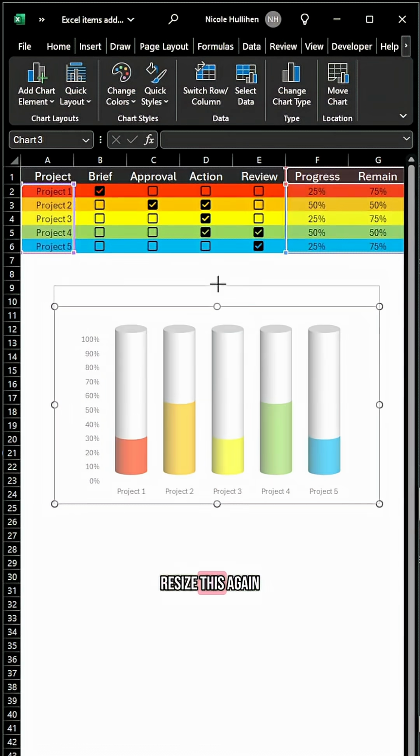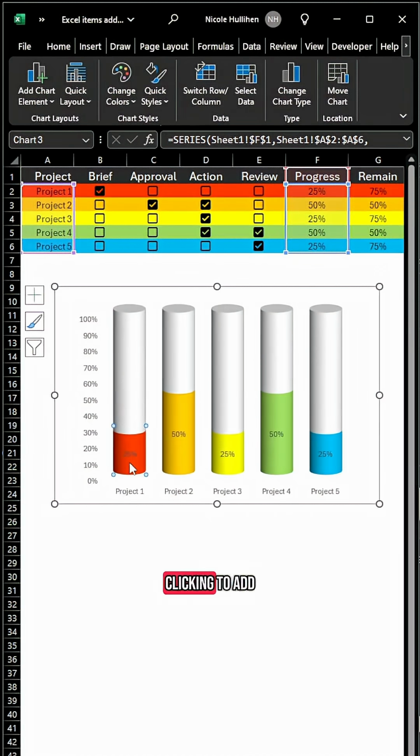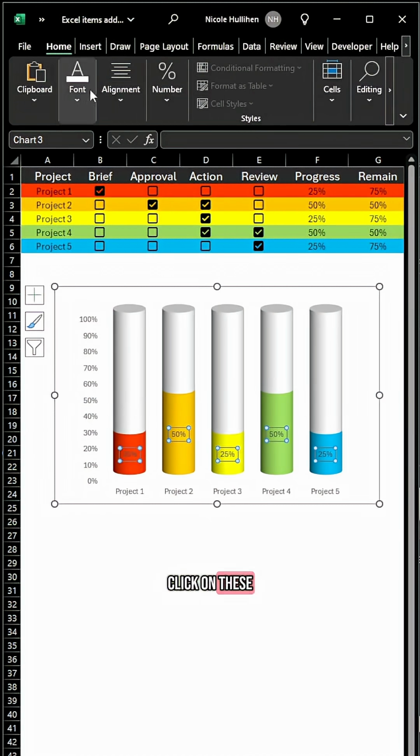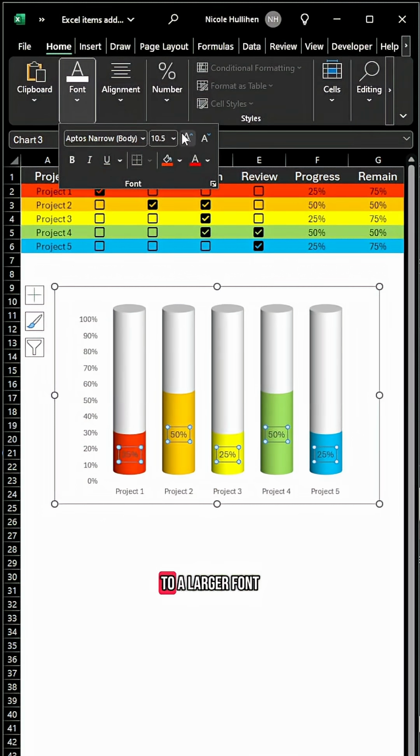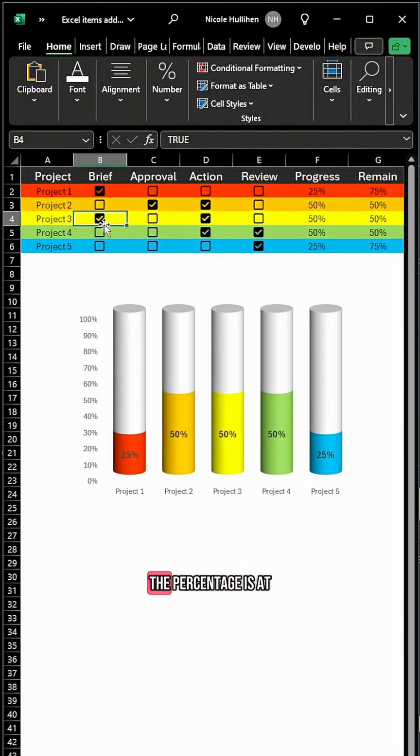So then let's resize this again to make it easier to see what we've done. And I'm right clicking to add data labels, and you can click on these, go up to home and font and change these to a larger font, bolds, different colors, but that makes it really easy to see where the percentage is at. And your cylinder chart with progress is done.